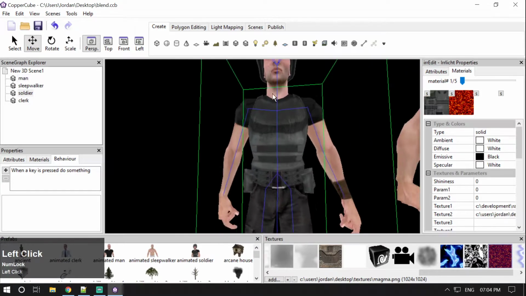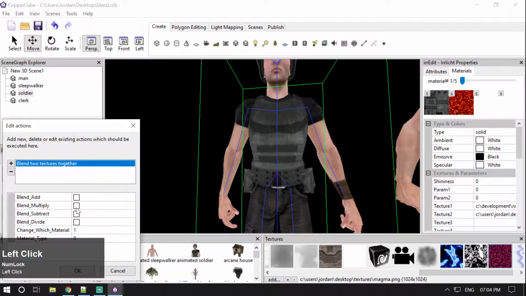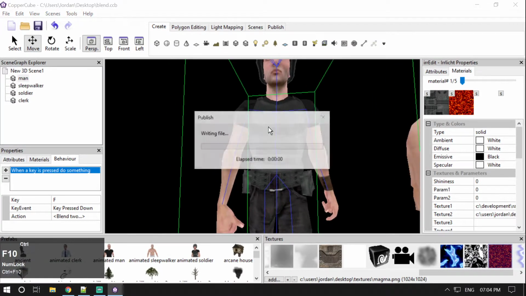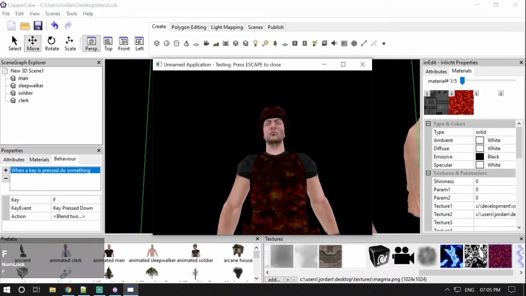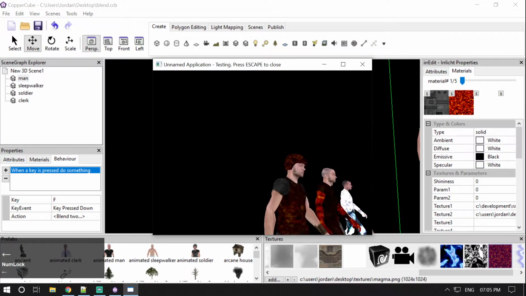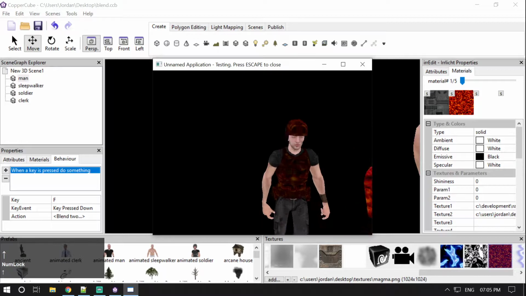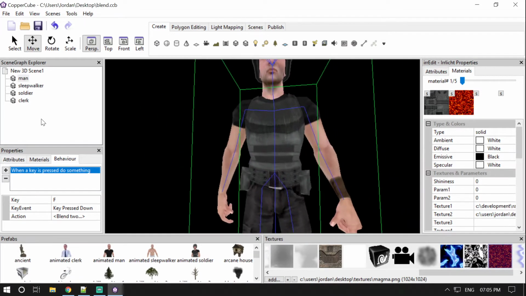blending mode. For example, you can change it to multiply. Now it will multiply the texture. So it is much darker and is multiplied. So the armor looks more like lava or something like that.